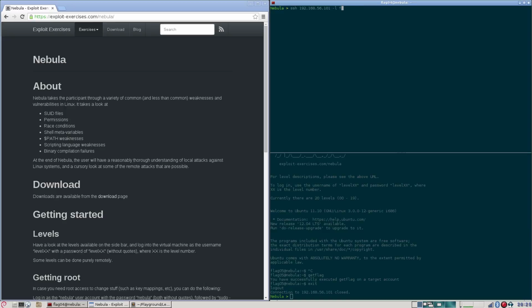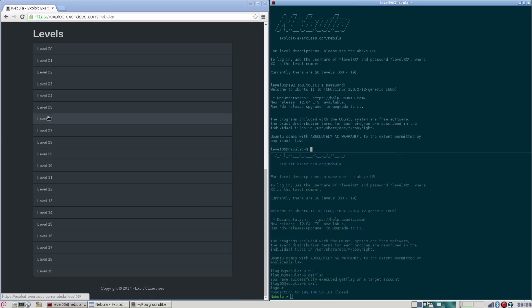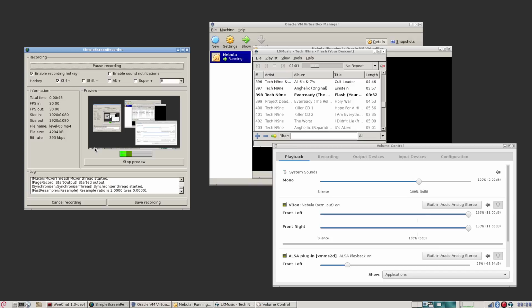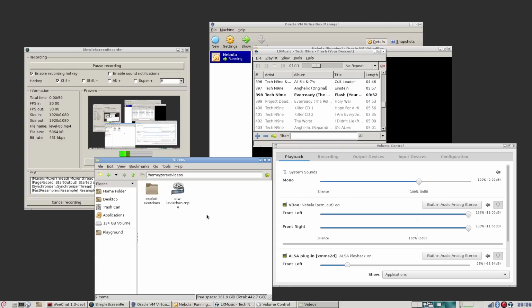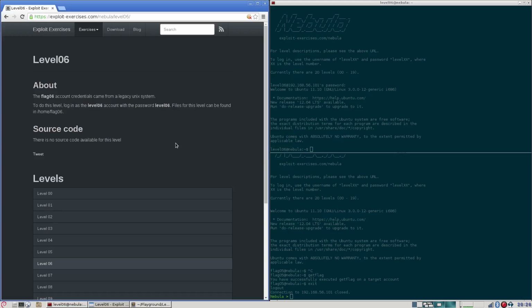Okay, so it's time for level 06. Let's see what this says. Okay, let me check something. Alright, I might have messed it up and recorded over. So the Flag 06 account credentials came from a legacy Unix system. Okay. So what's your point?